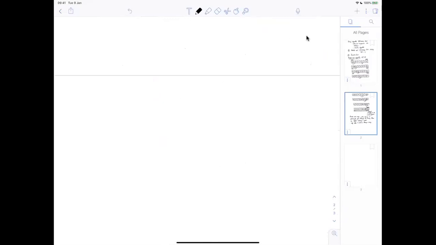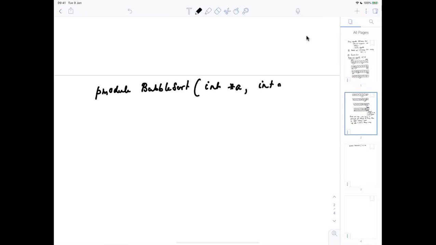Let me write this more as a P module. It's more a procedure module. I'm going to change this. It's a procedure module because it's not really returning anything back from the function. P module bubble sort, where the array is sorted in place. Okay. So I have a pointer to the array, int n.